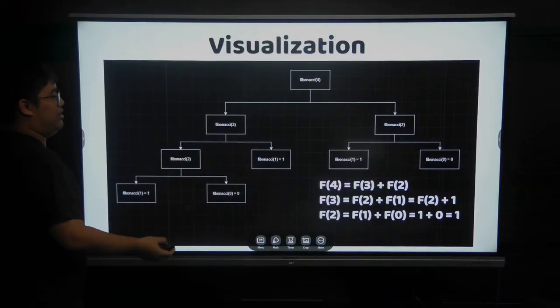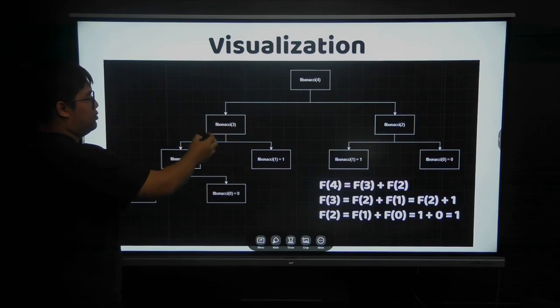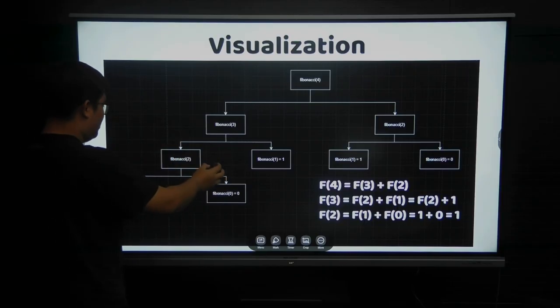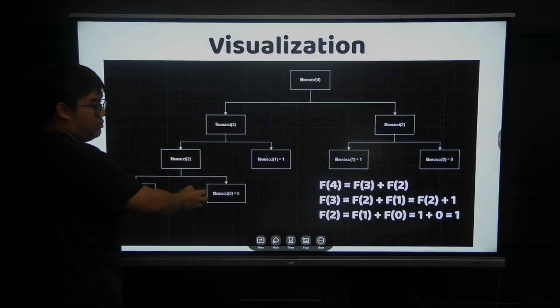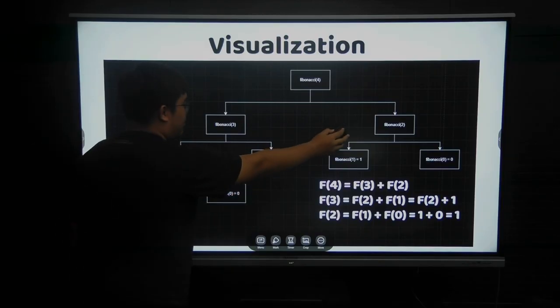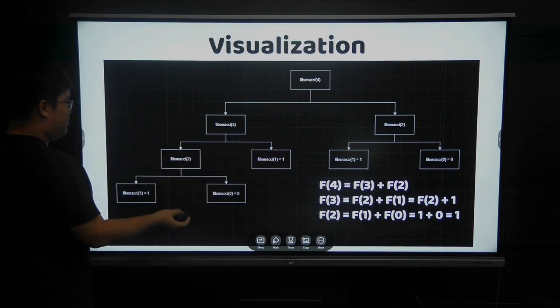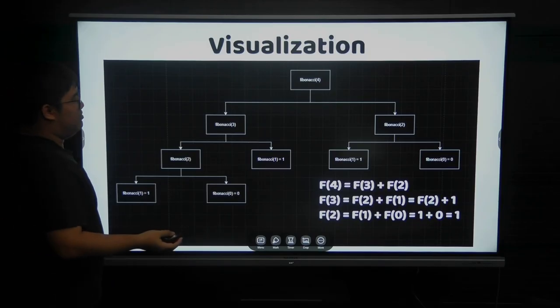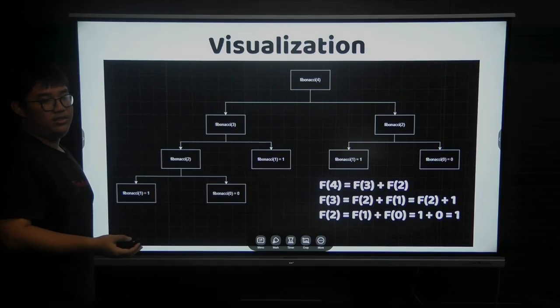So here's a quick visualization of how it works. Fibonacci 4 will be calling Fibonacci 3 and 2, and 3 will call 2 and 1, and 2 will finally call the two base cases of Fibonacci 1 being 1 and Fibonacci 0 being 0. And Fibonacci 2 over here will also call 1 and 0. We can see that Fibonacci 2 does appear multiple times, which is a function calling itself many a time, which is the basis behind recursion.